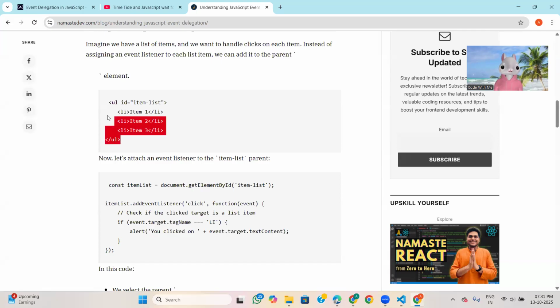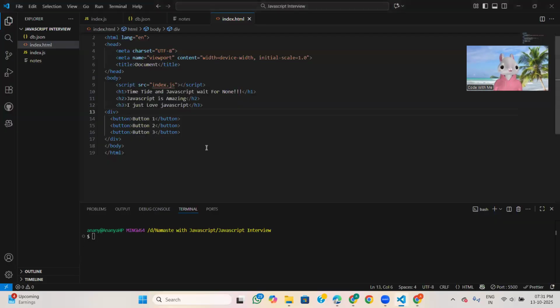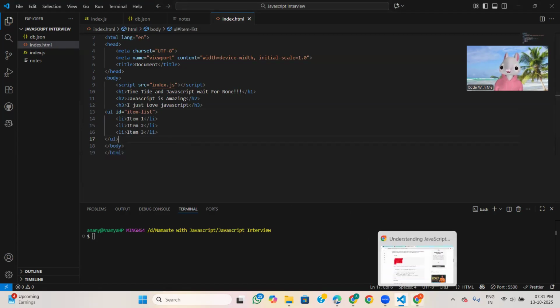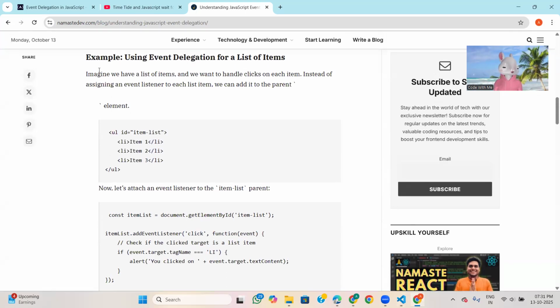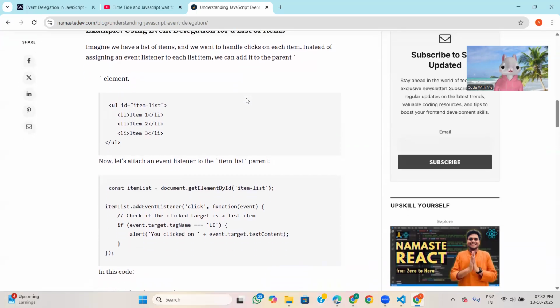So I am taking this into my code. I will remove this one. So this is my UL, and in that UL there are three elements. I am explaining along with that. Imagine we have a list of items and we want to handle the click of each item. Instead of assigning an event listener to each element, we will add it to the parent. So the parent will handle this.